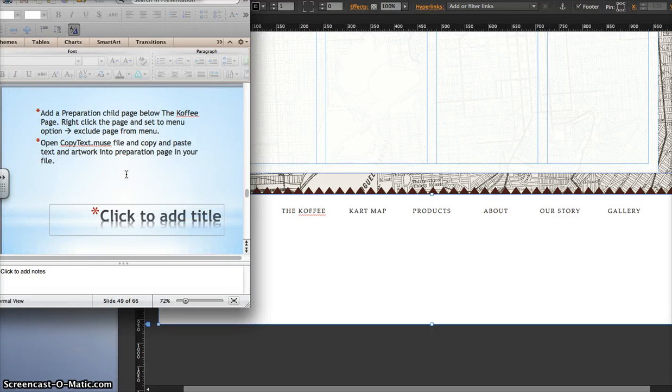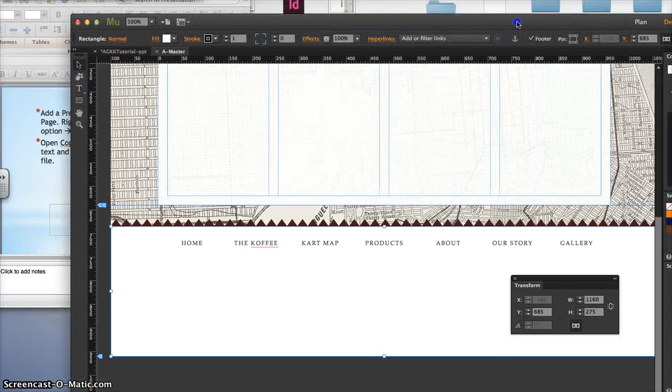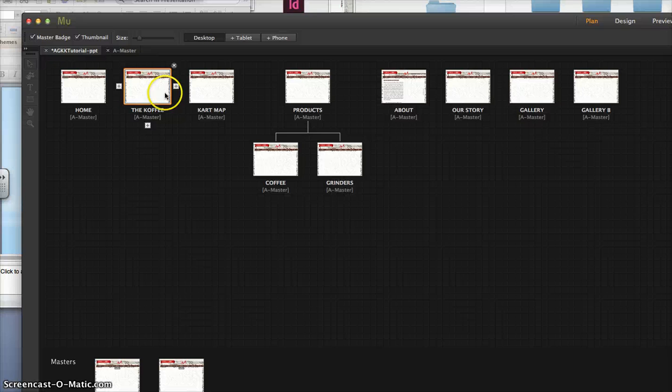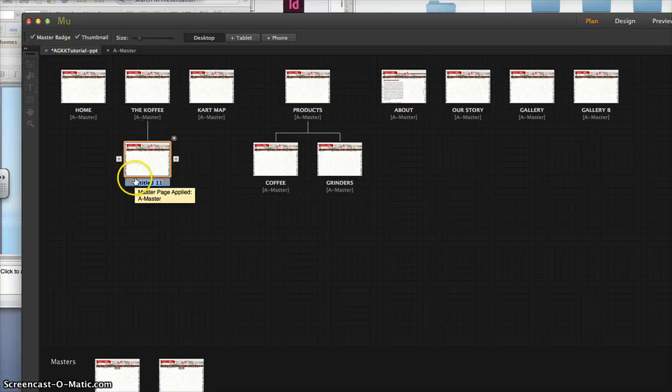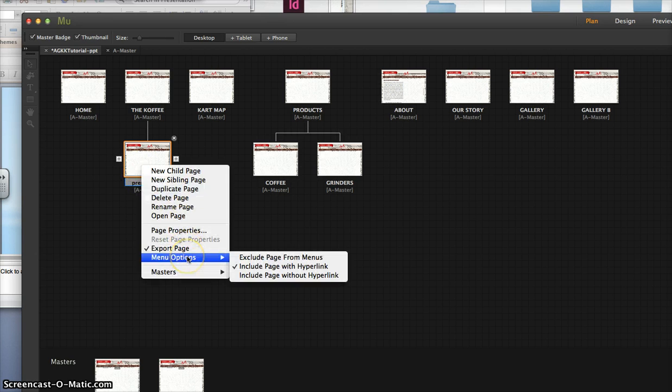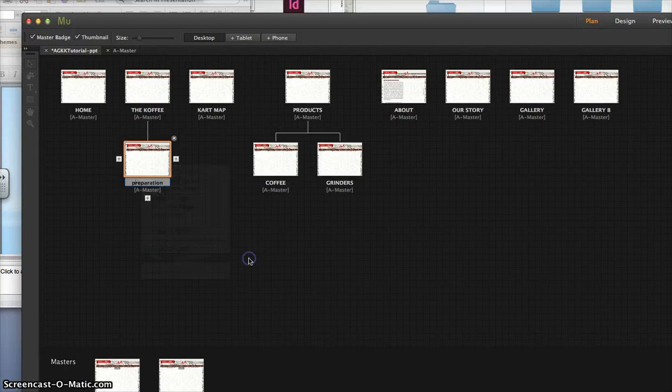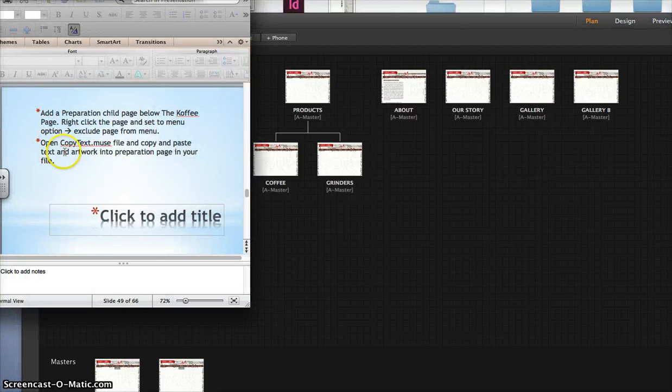So now I am going to go back to, actually I'm going to do File Save. Now I'm going to go to my plan mode, and I am going to add a child page to the coffee page. And I'm going to call it preparation. I'm also going to right click on it right now, and I'm going to exclude it from the menus as of right now. Can always change that in the future.